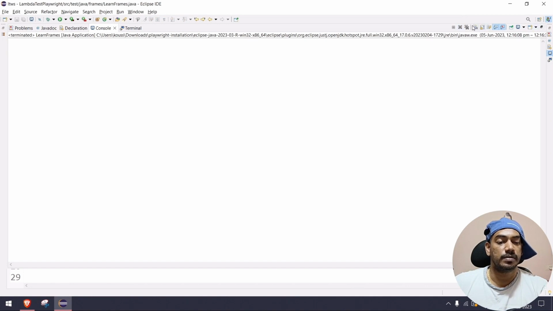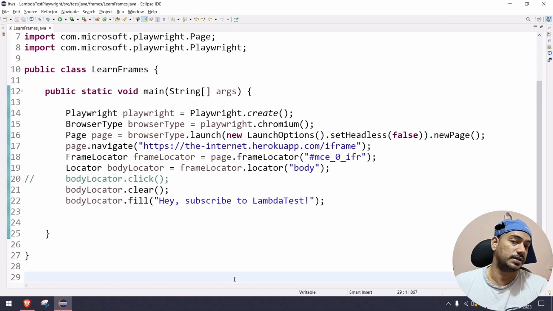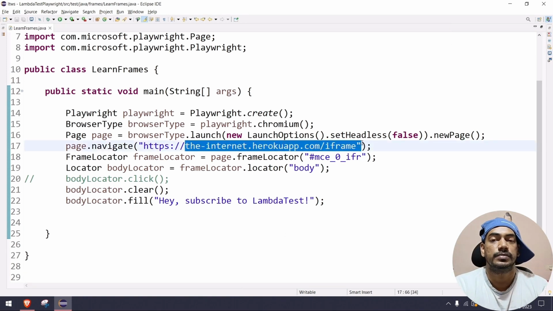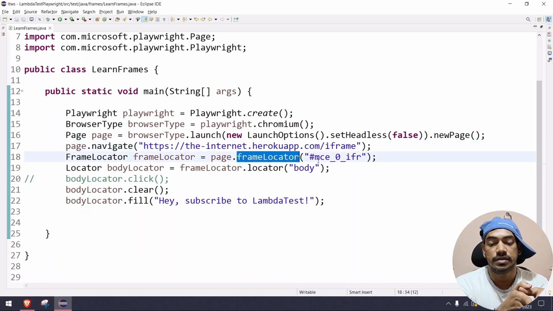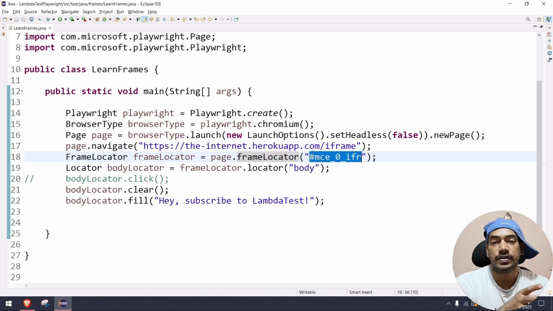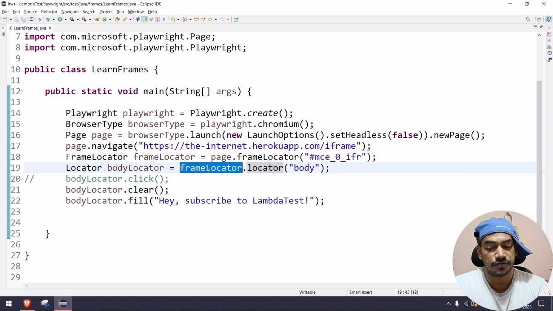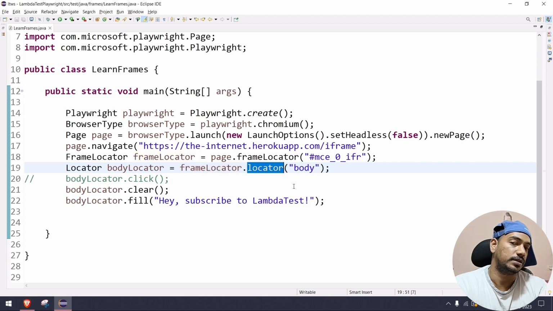Let me give you a quick recap of what we have learned. Frame is a really easy concept. Unlike Selenium, it's very simple. First of all we have to navigate to the page. This is our main page, and then we have the frame locator, which is basically the way of finding the frame. Here we have given id. If id is not there, you can go with any CSS or XPath value, and from the frame locator we just do the rest of the things as we do with the page. For example, instead of page dot locator, I have to say frame locator dot locator, or click or fill, or whatever actions you want to do.